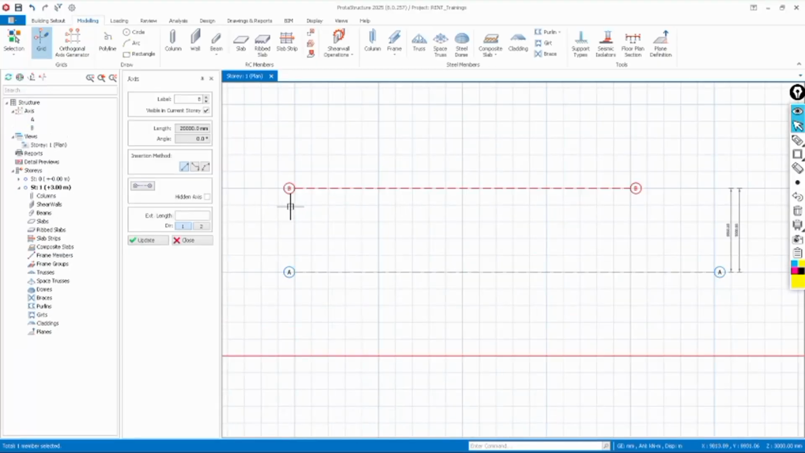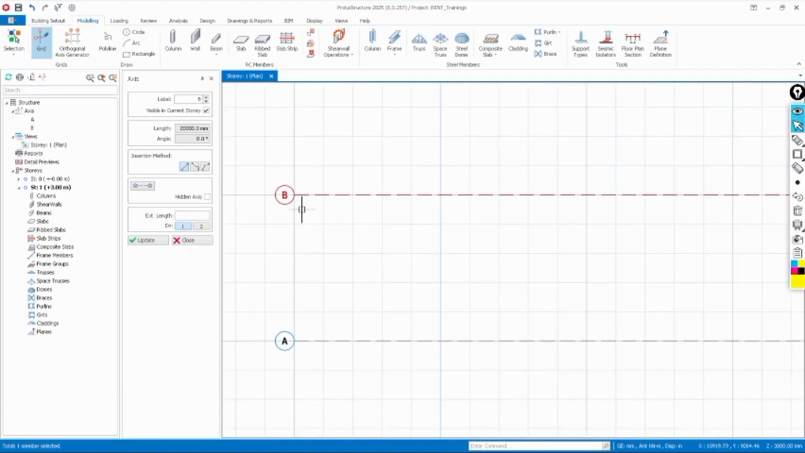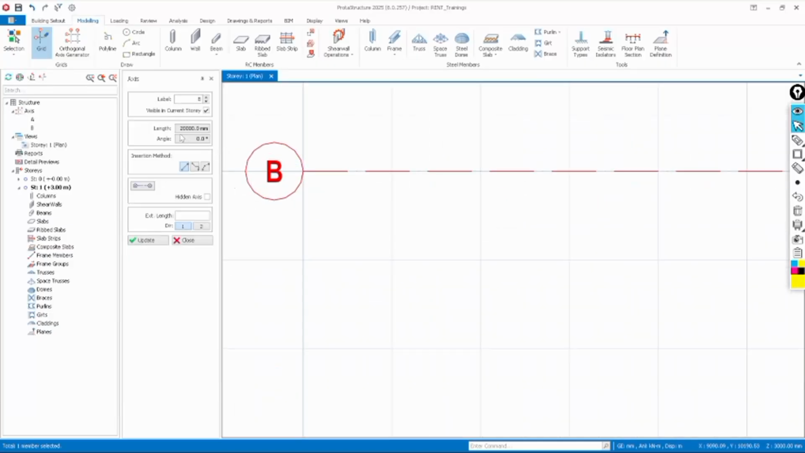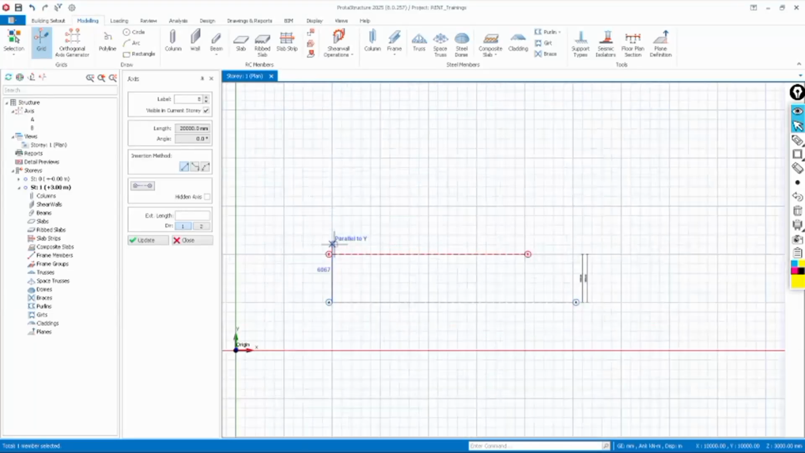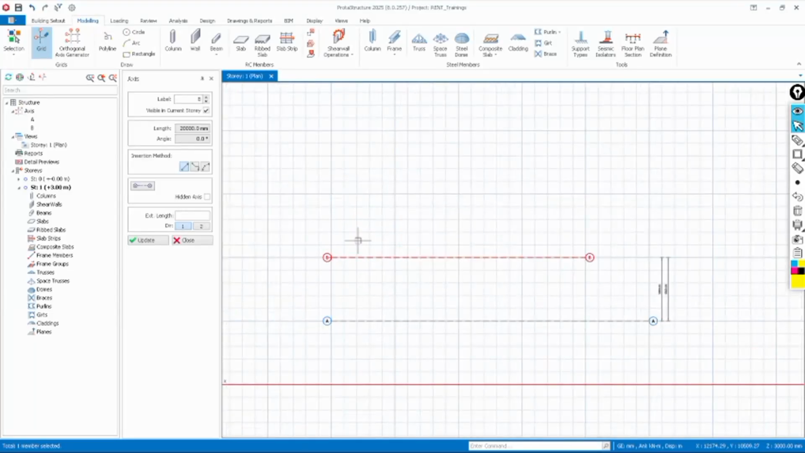And then when you have now finally done that, you are going to get this axis with the label B, and then the length is 20,000 millimeter, just as we have specified. Now let us continue to create more axes.